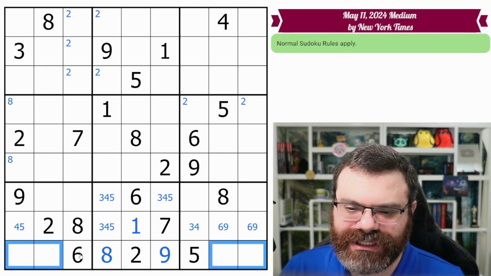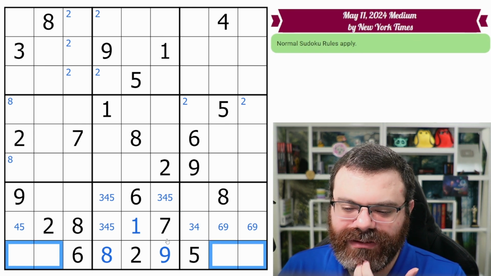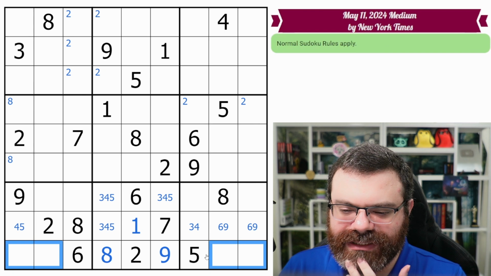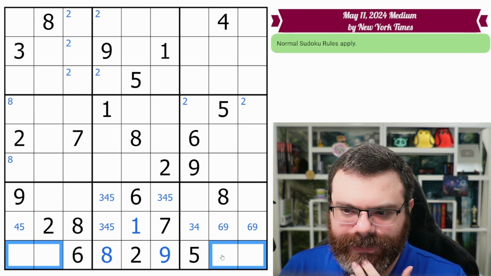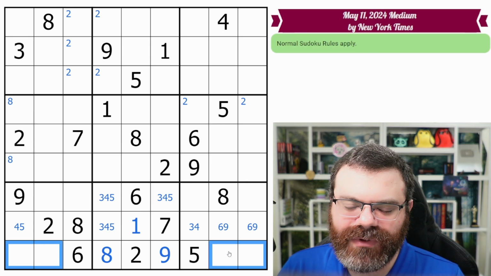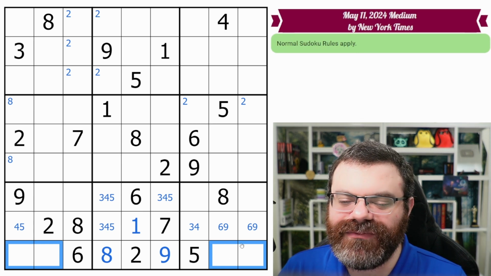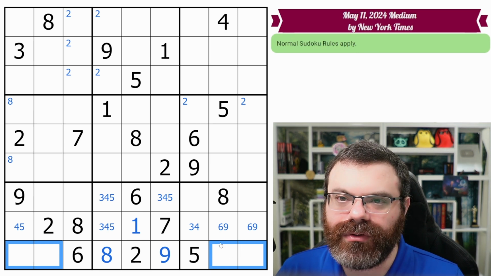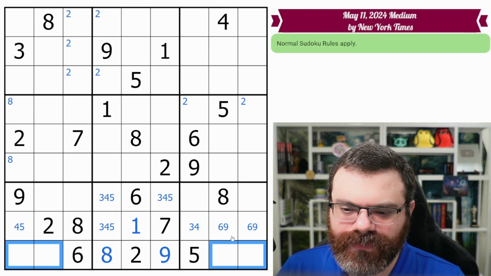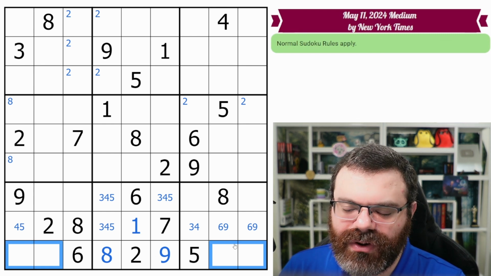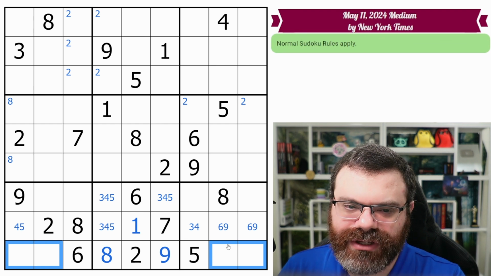This row is down to 4 digits. So let's think about what these are. They are the 1, 3, 7. I missed something. 1, 3, 4, and 7. Now, one thing that I'll tell you is it's not really good to be center marking 4 or more digits in a cell. It's just clutter, and it's not going to really help you find much of anything. And so I recommend only center marking the cells that are down to 3 or fewer.